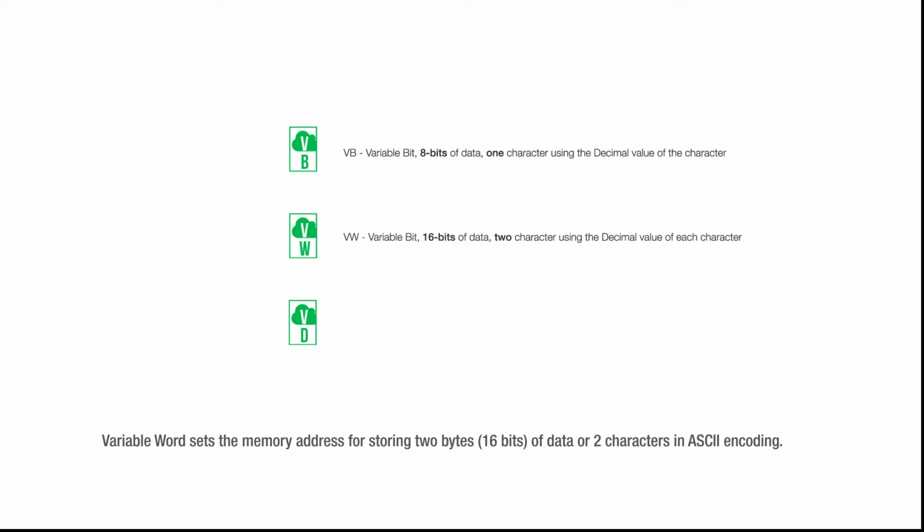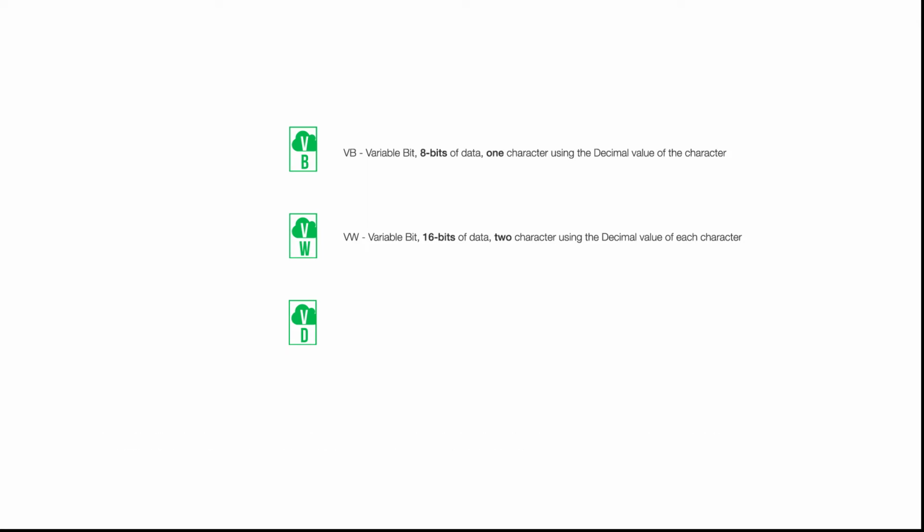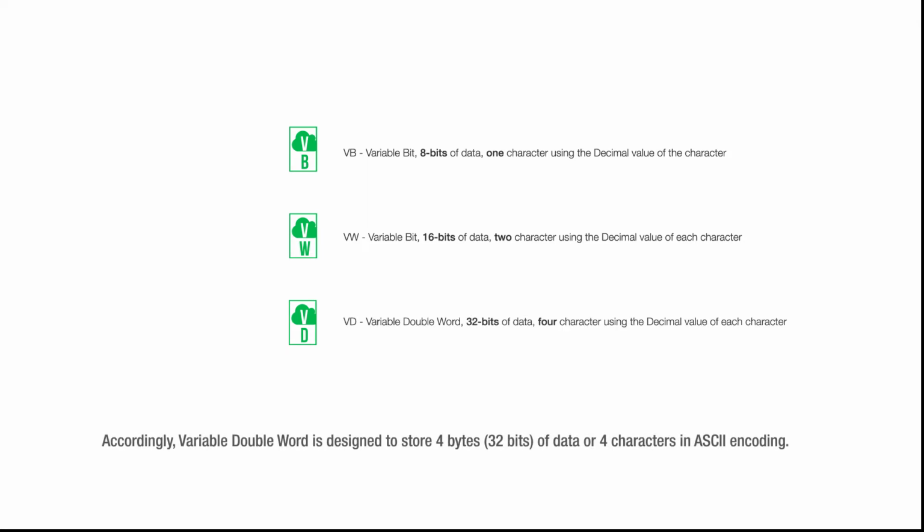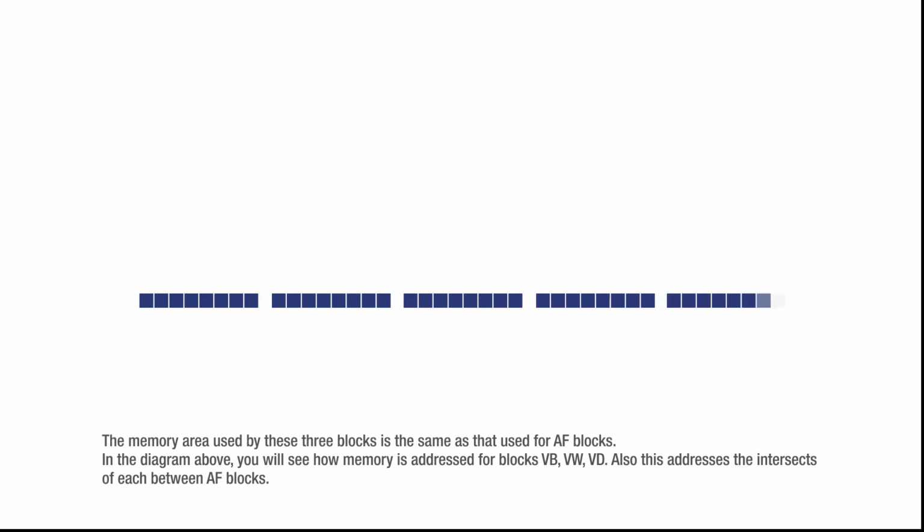Variable word sets the memory address for storing 2 bytes, 16 bits, of data or 2 characters of ASCII encoding. Accordingly, variable double word is designed to store 4 bytes, 32 bits, of data or 4 characters of ASCII encoding. The memory area used by these 3 blocks is the same that is used for AF blocks.